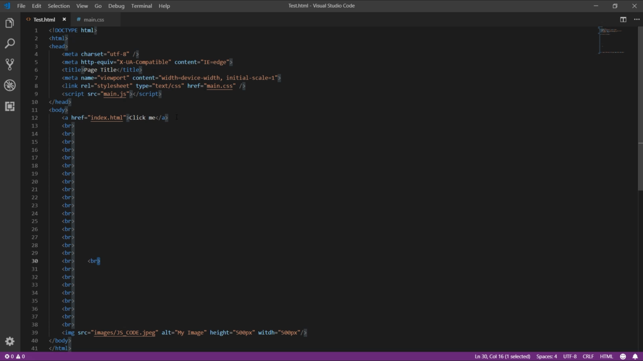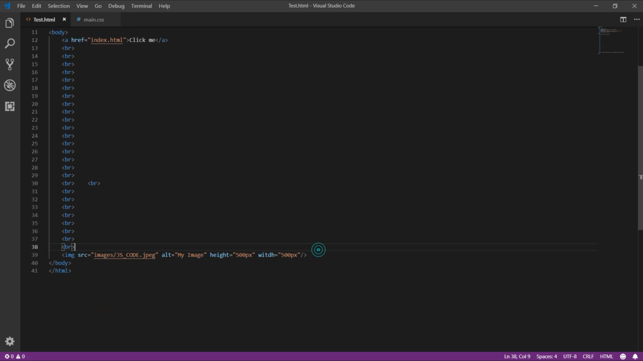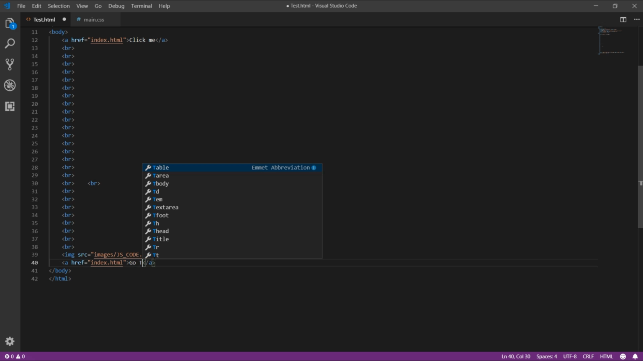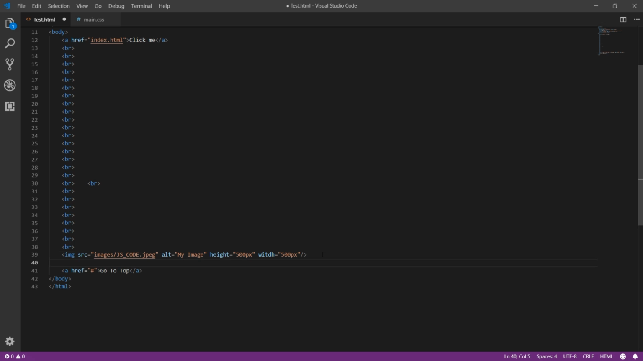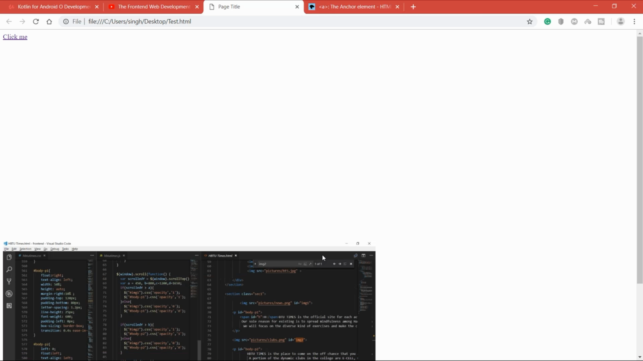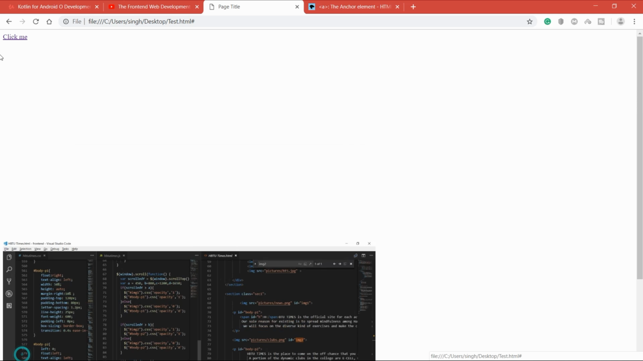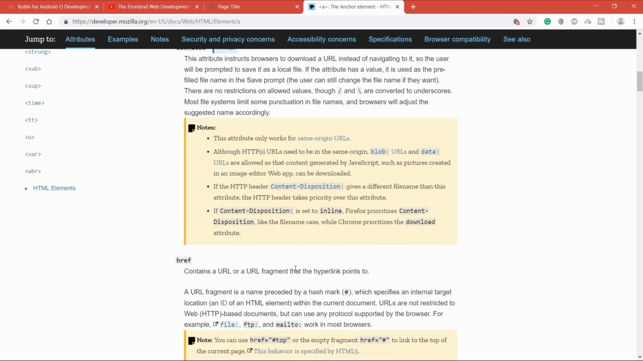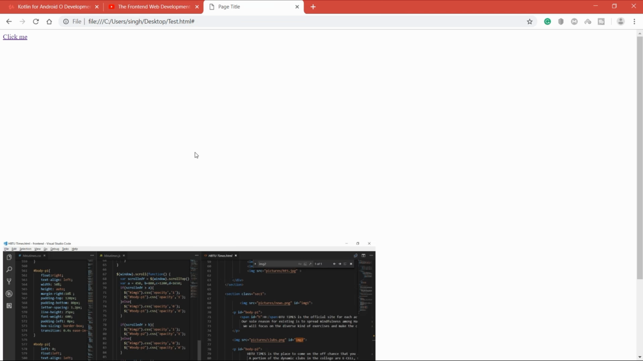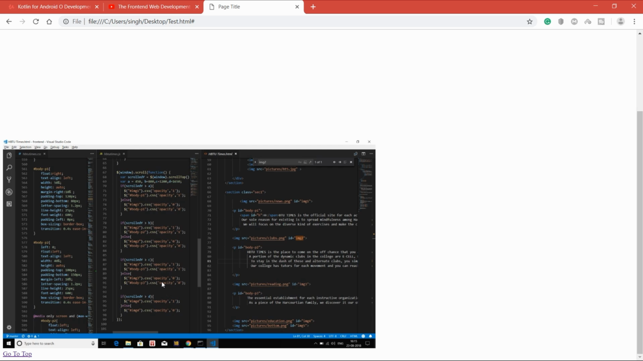Let me copy this. I just told you an easy way to create a go to top button, right? Go to top, and the link, it should be hashtag, and type in BR. I added a break here and press go to top. It jumps me to the top of the page automatically, using the href hashtag or empty fragment, whatever you want to call it. Cool. So that's for this video.